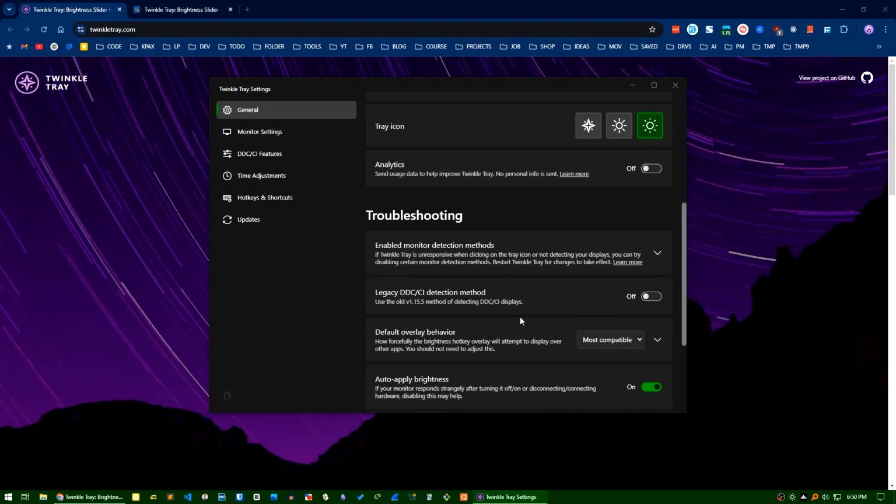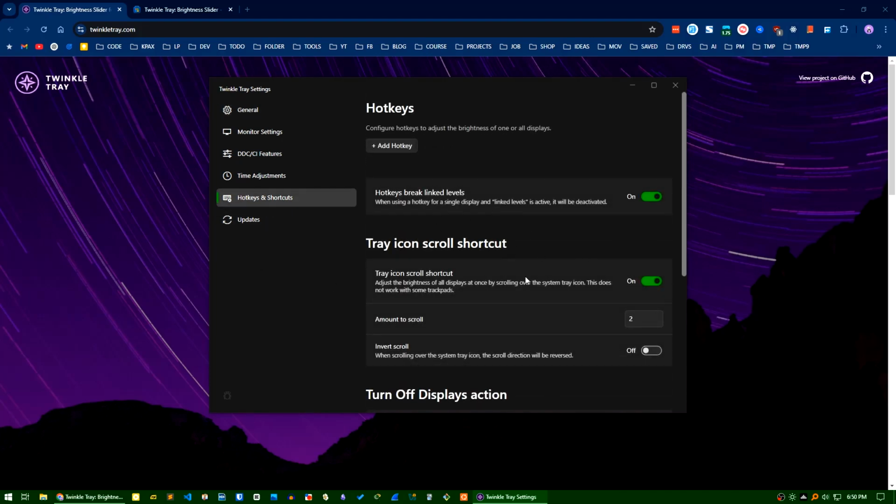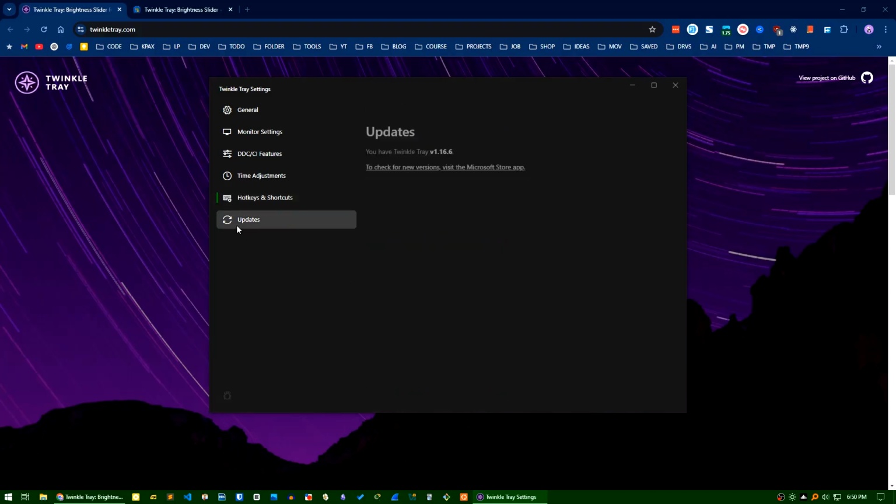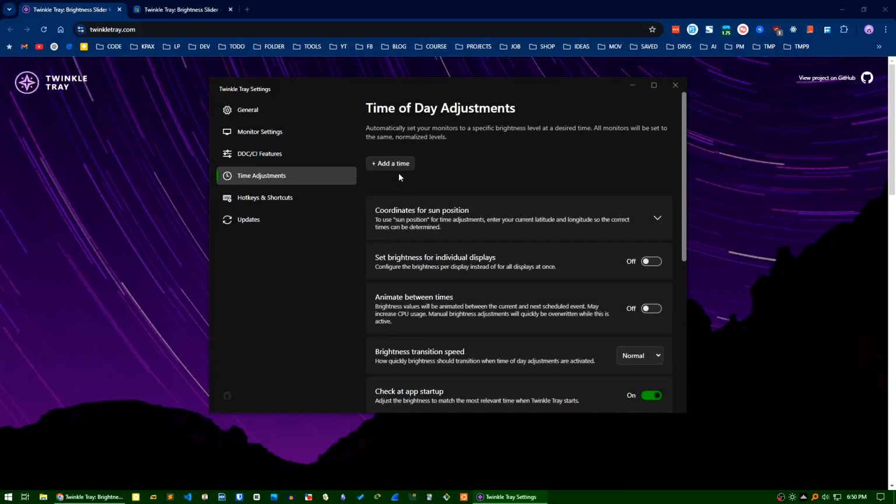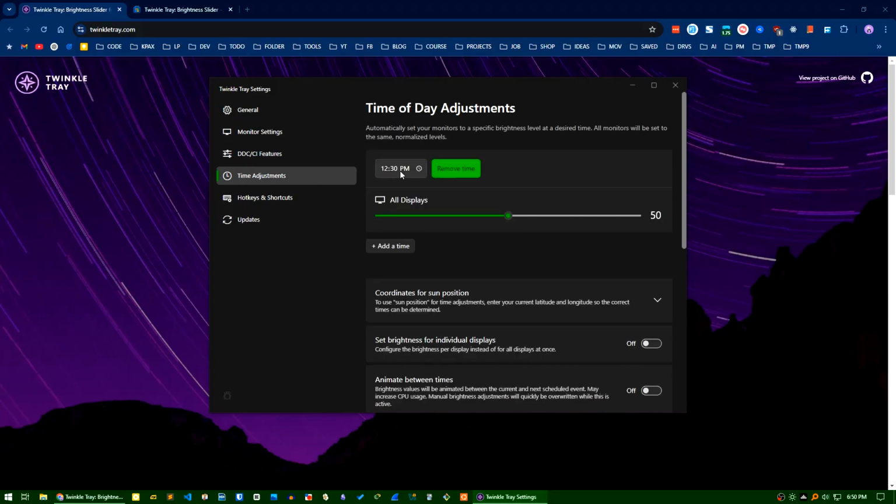You can also see some shortcuts from here. If any updates are available, you can check from here. There is also some time adjustment. Let's say at 12:30 p.m. you can set your brightness to a certain level.